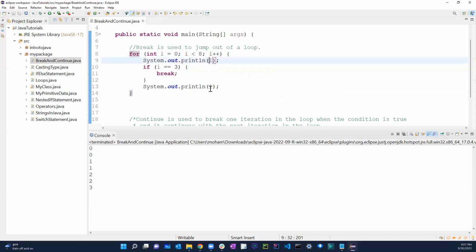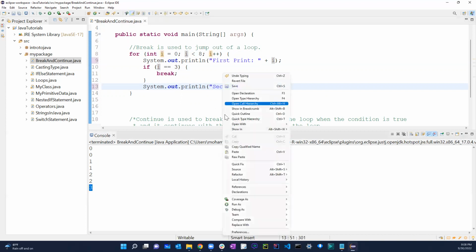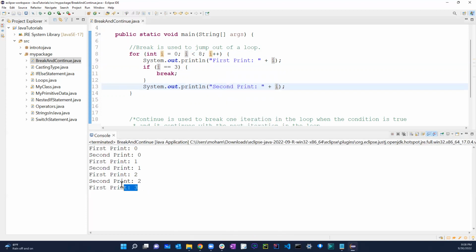Okay. Here, I can say this to make it easier. I can say first print, right? And let me just copy this. And I'll just say this second print. You guys will see that this thing right here, it is only the first print. See right there? First print. It is not even going onto here.